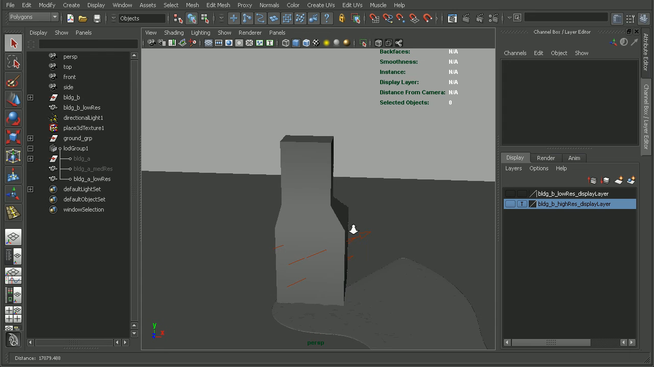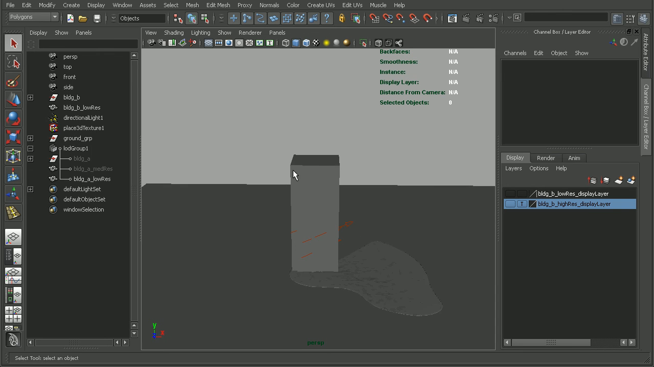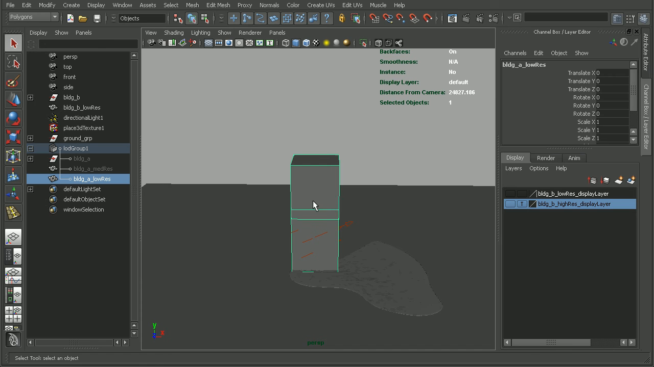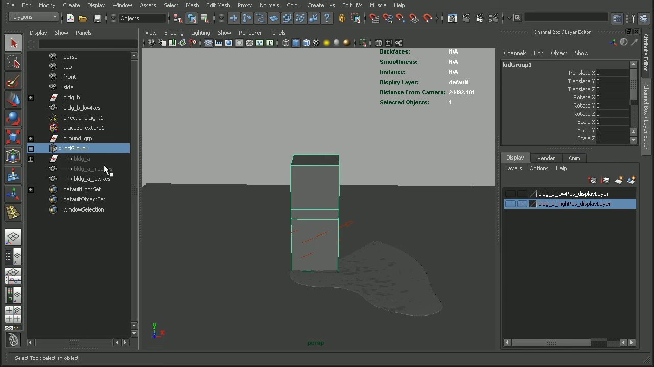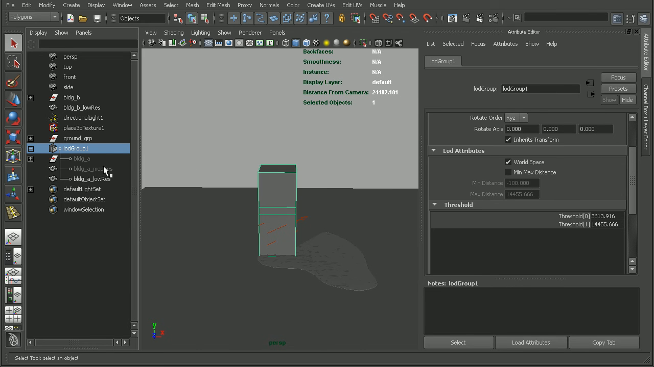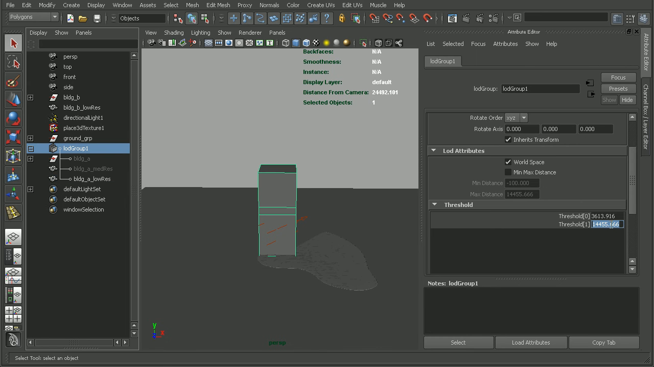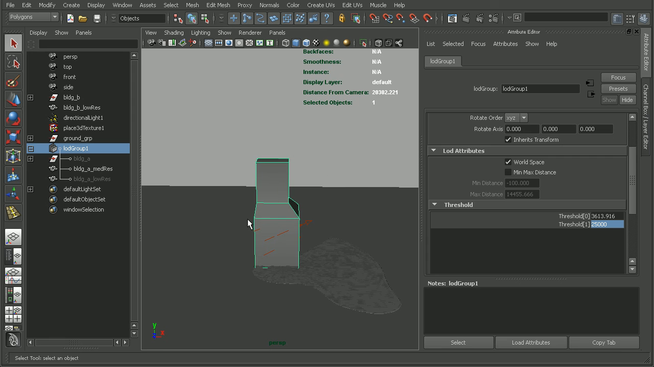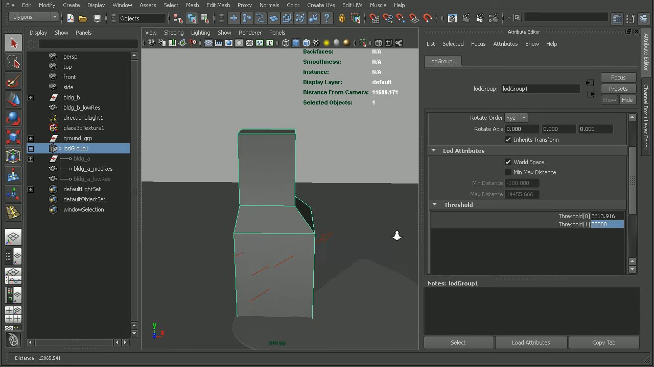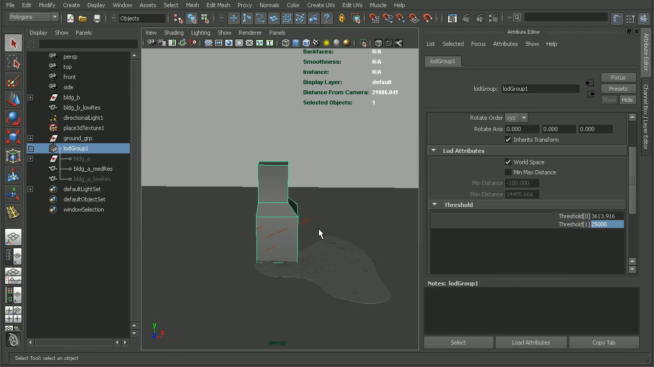So say we have our medium resolution here and it swaps to low, but we want our medium resolution to still be here. We can see our distance from camera is about 2,800 Maya units, it looks like. 2,500 Maya units, so we could change this to be about 25,000. Misread that. So now we have our medium resolution that's staying much longer before it gets swapped out.